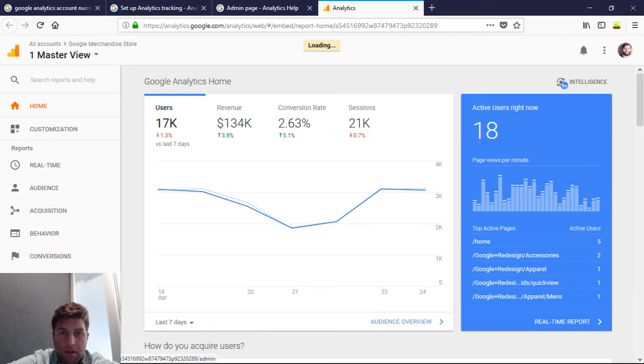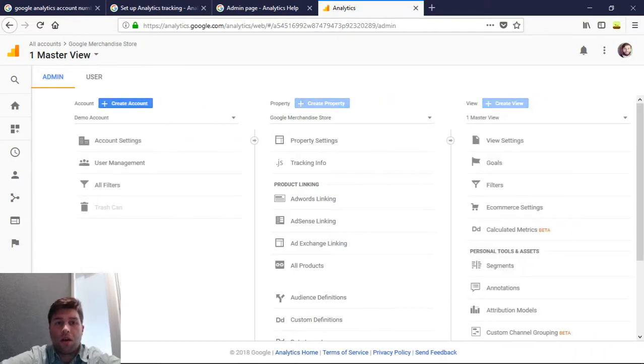And you go to the admin down here. And so what you would do is you need to create an account. This is also where you can add additional users onto your website if you need other people to fill it up.